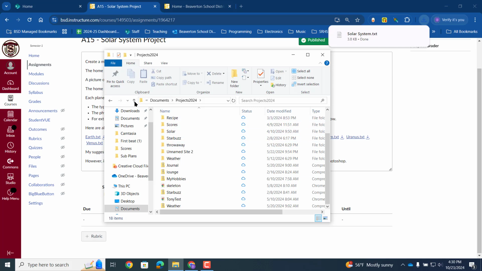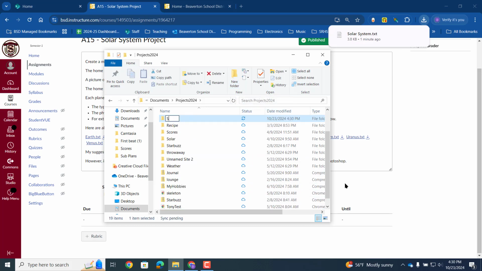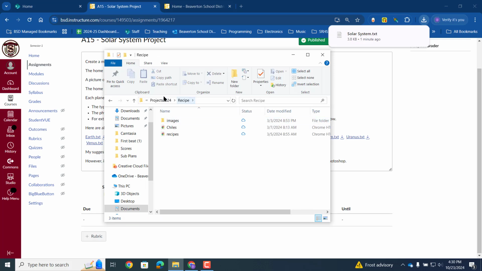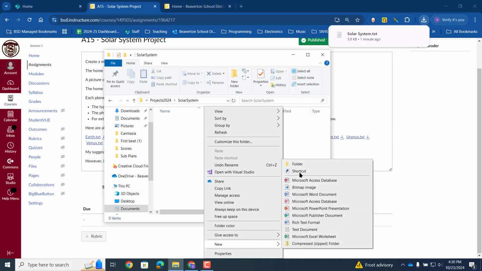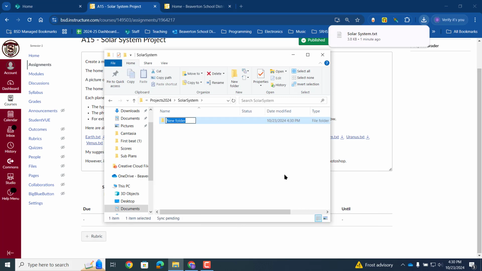So I'm going to create a new project. If you want a new folder, you can just click right here. This could be a different version of Windows, but that's what I have to do. I'm just going to call it Solar System. And inside that Solar System folder, I want to put in an images folder. So I right click and then I click on folder. We're going to say just images.